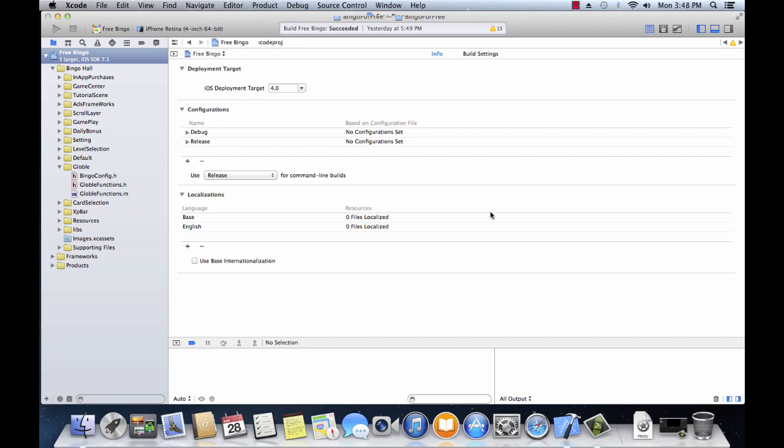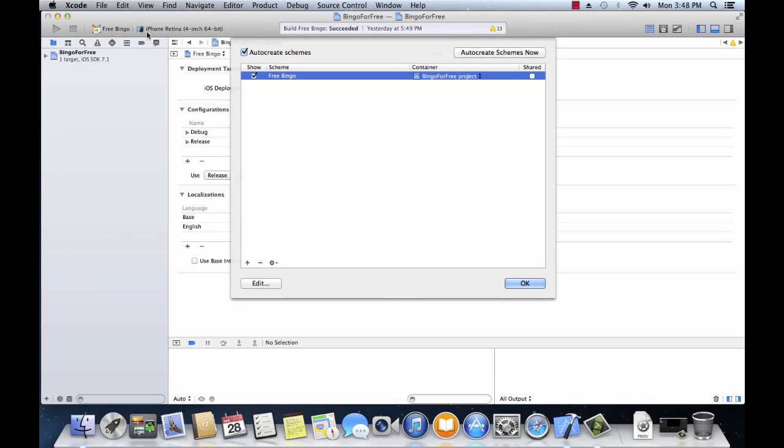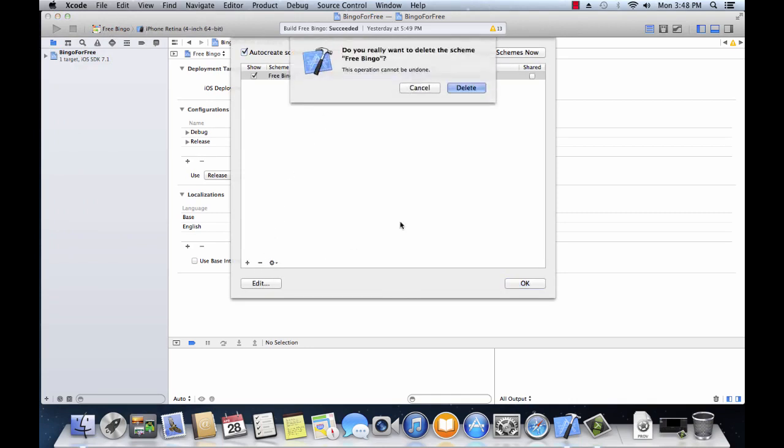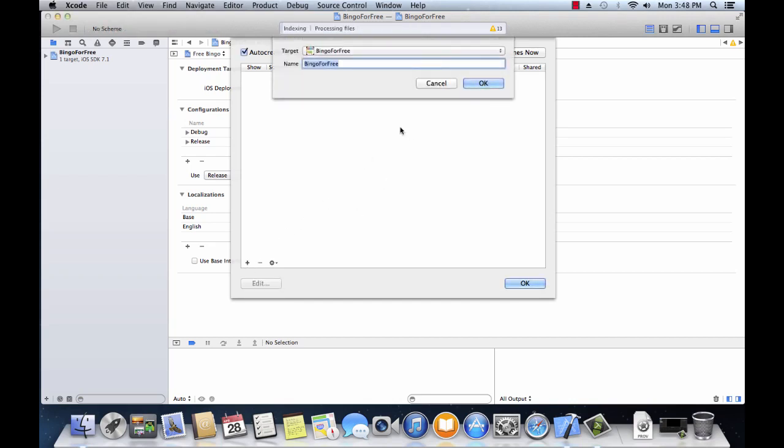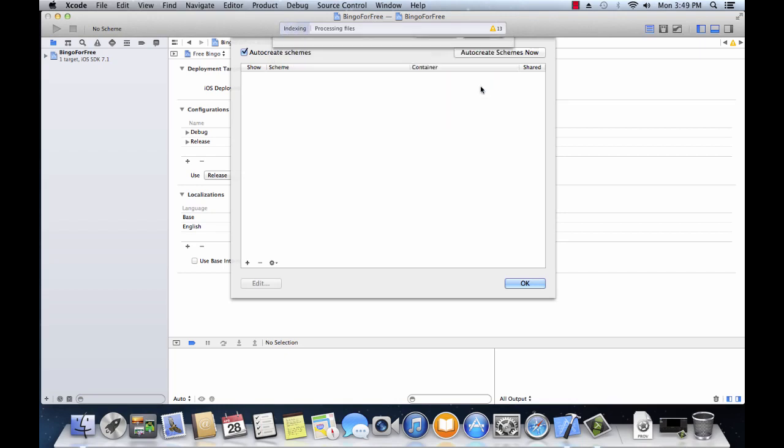Alright, now that that's done, if you look in the top left, it still says free bingo, which isn't the name of your app, that's the name of the original. So what we're going to do is click on that and go to manage schemes, because that's what this area is, it's the scheme. And what we're going to do is hit the minus sign at the bottom, so we're going to delete this scheme, click on delete, and then click on the plus sign to add a new one. Now you'll see the name, it should reflect the name that we just typed in earlier. So we're going to hit OK. Now we've created a new scheme.